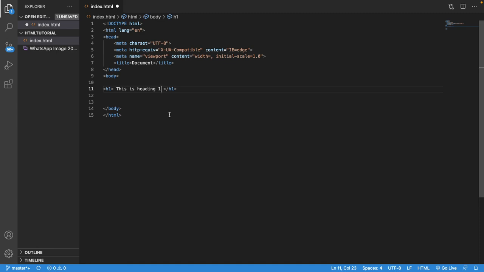HTML attributes provide additional information about HTML elements. They provide additional information about HTML elements. I want you to note that. And they are included within the opening tag and provide the specific details. So you include them in your opening tag. So they include the name and also a value.